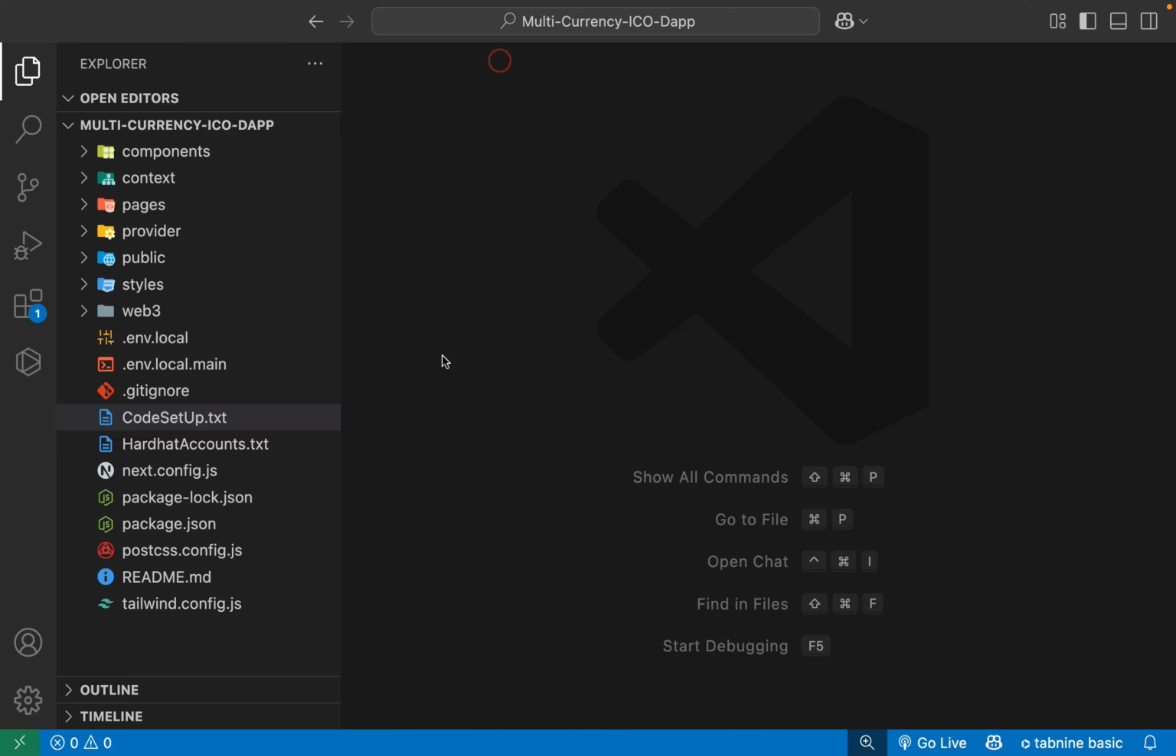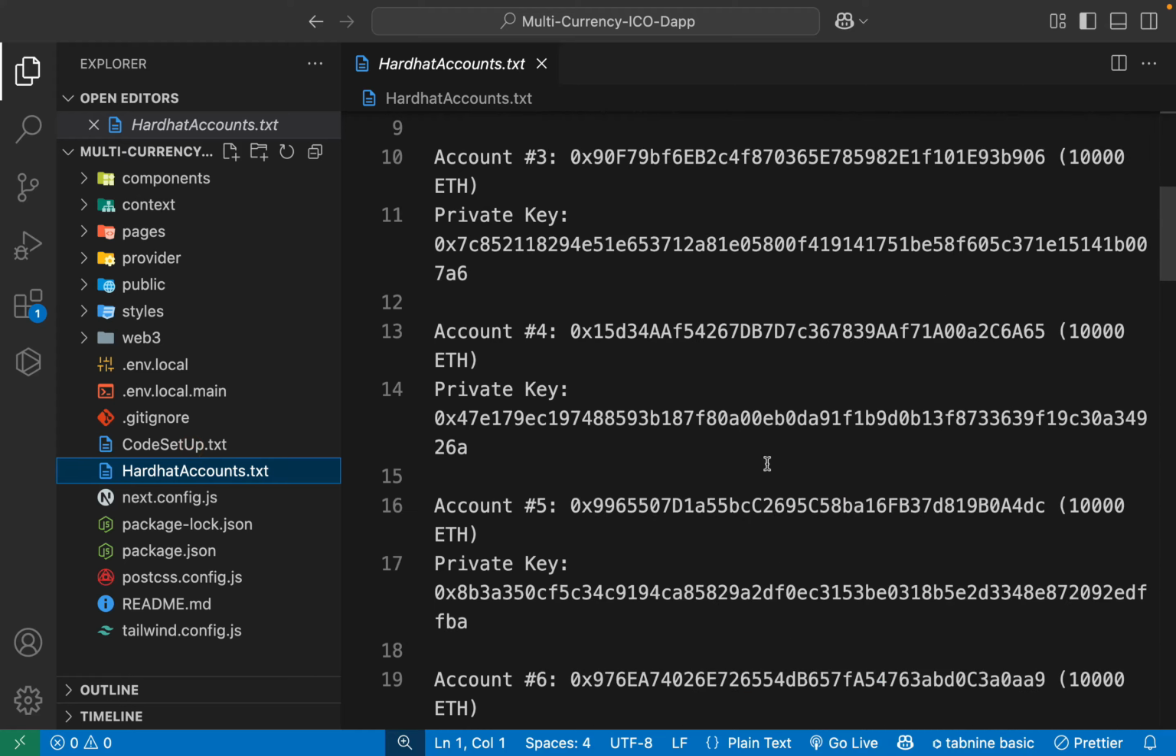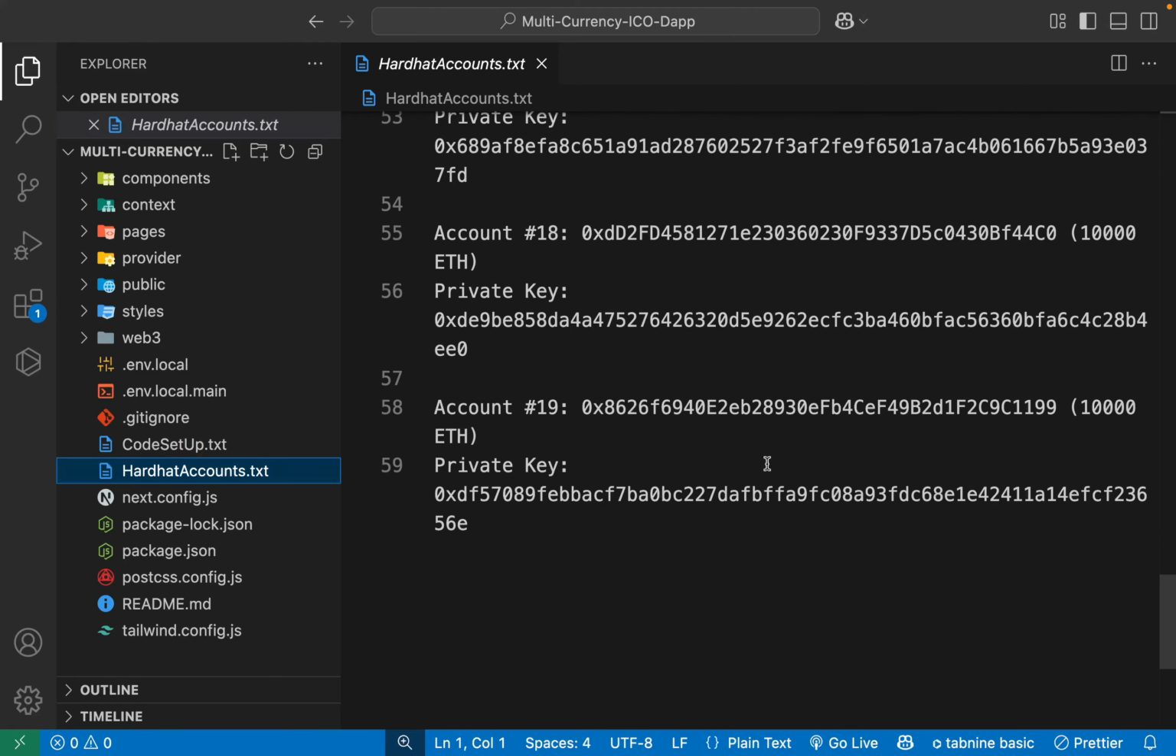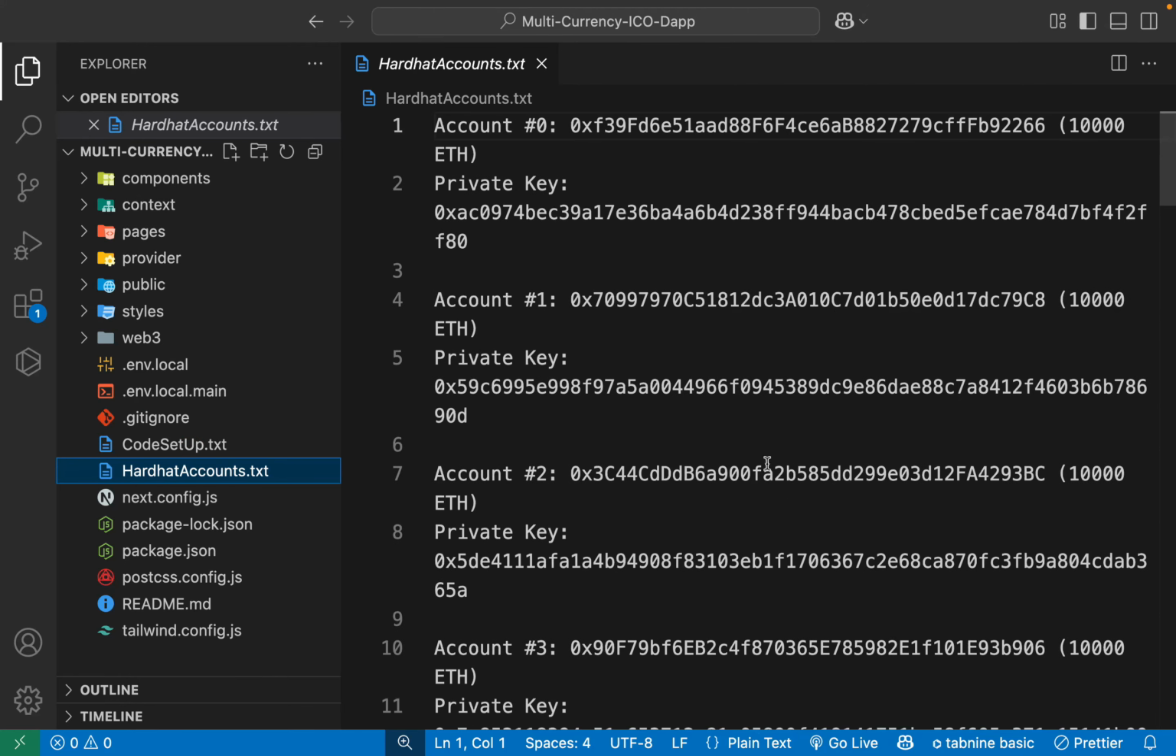So close this one. The next one we have is the Hardhat account. So this is all the account you will get when you run the local node using Hardhat. This is the configuration I have given already, so you don't need to copy from the terminal and import in your MetaMask, which I will show you.